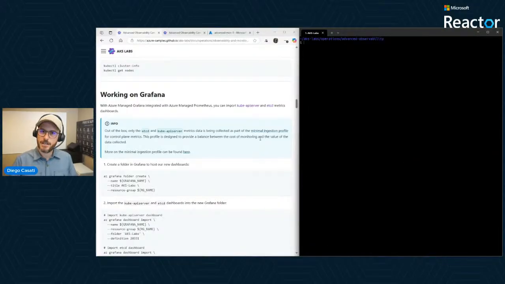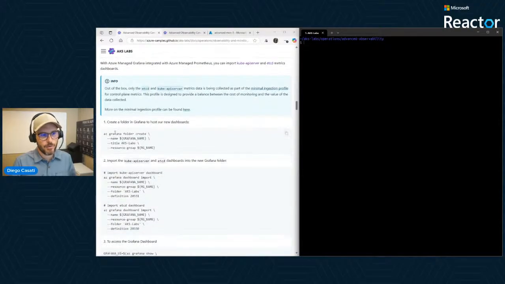So a couple of things in here now. Again, two approaches. We're going to try to stick to the command line approach. You can absolutely do this through the UI. But for now, what I want to do is this. We're going to create a folder inside of Grafana. I'm going to call that AKS Labs. You don't absolutely have to. It just helps us to be organized with the lab.